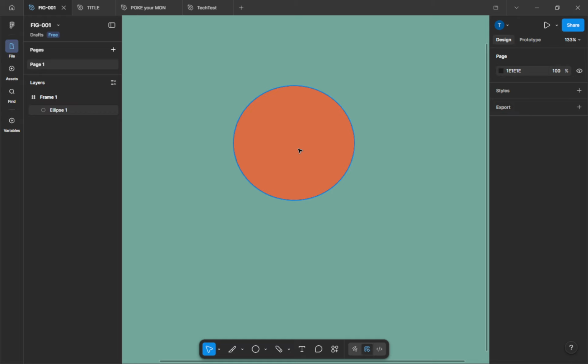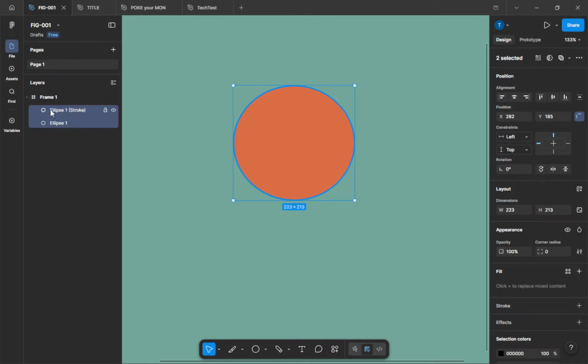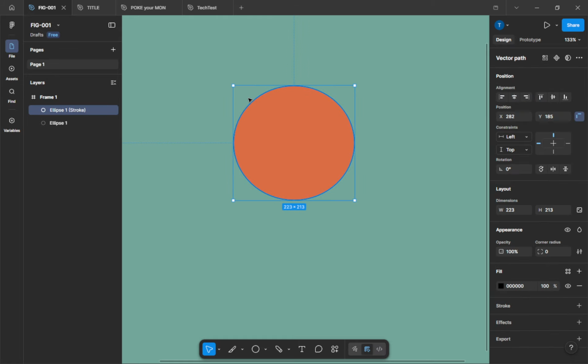There are two quick ways to do this. The fastest is the keyboard shortcut. First, select the shape or line that currently has a stroke. On Windows, press Ctrl plus Alt plus O. On Mac, press Command plus Option plus O. As soon as you do, Figma converts the stroke into a vector path. You'll immediately notice that stroke controls like weight and dash are no longer available because the stroke has become a filled object.